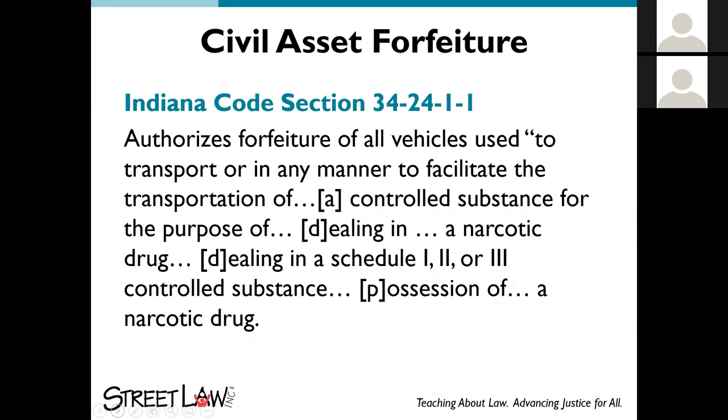In this case, the gentleman you saw in the first slide was arrested, and his 2012 Land Rover, which he bought with the money that he received from his father's life insurance, was seized. And the question was whether or not this was an excessive fine based on his charge, which was possession of opioids.